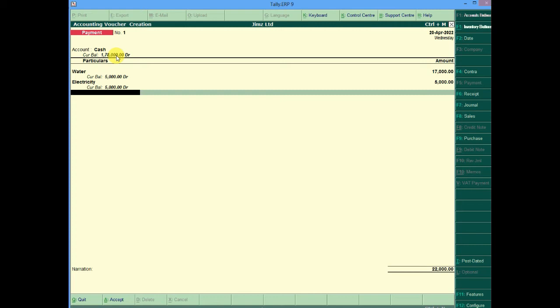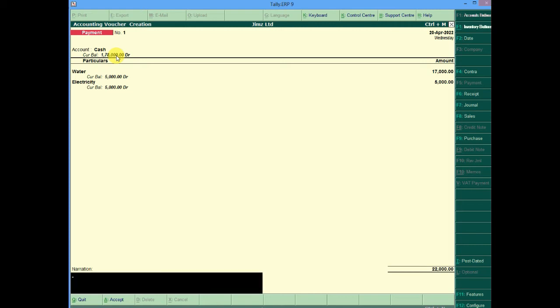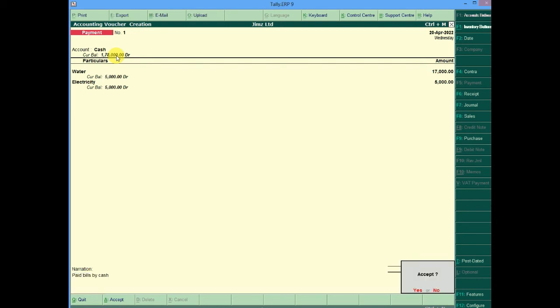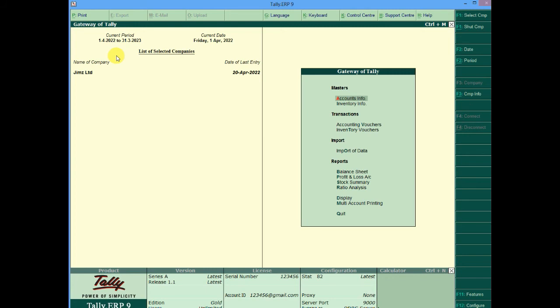So I can enter and I put my narration here, paid bills by cash, enter and enter. So I can close that and go back to my gateway.